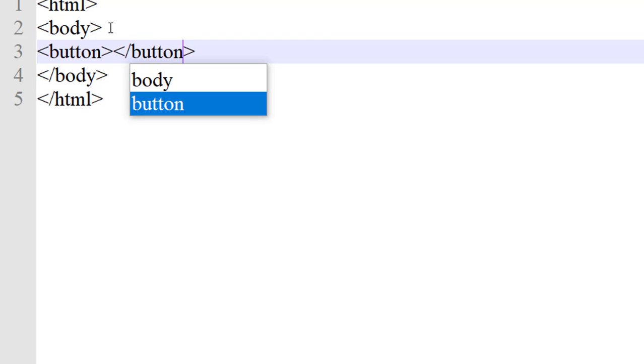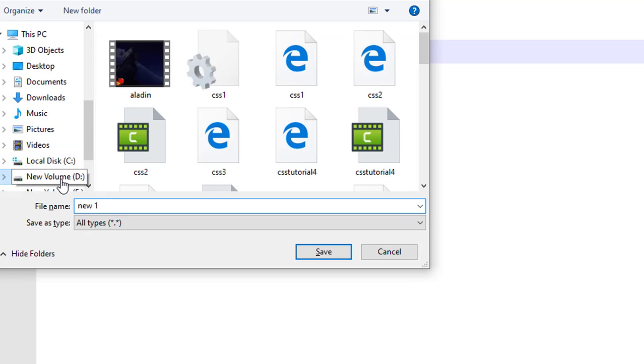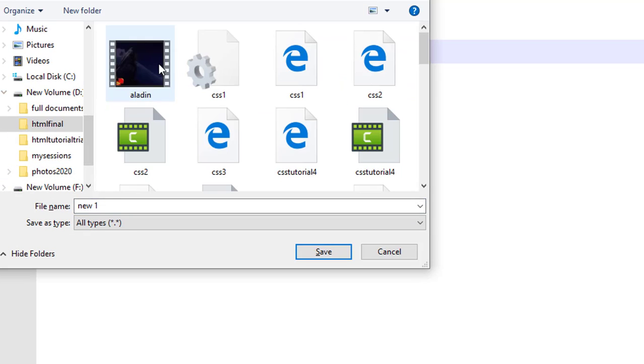In the previous tutorial we created some variables and accessed those variables. Now in this tutorial we will pass that variable directly to the function. Just see it. Button, click me. Just save this as an HTML file. This one is JavaScript tutorial 4.